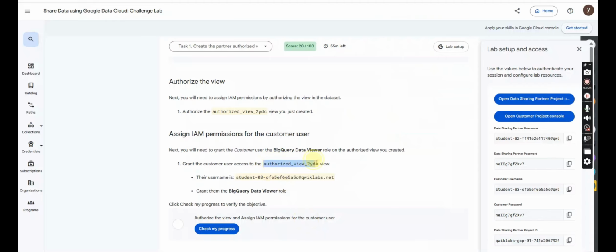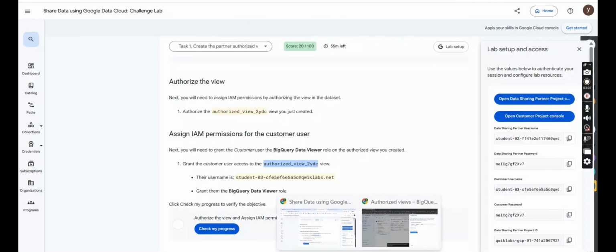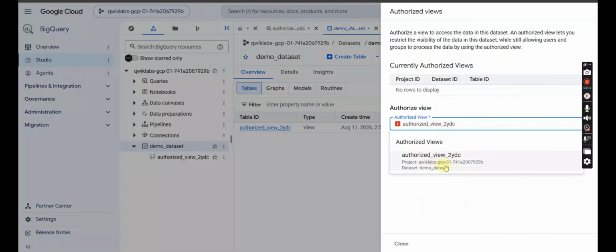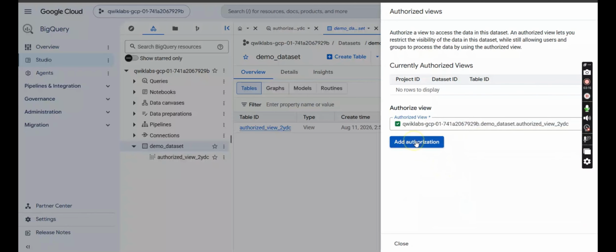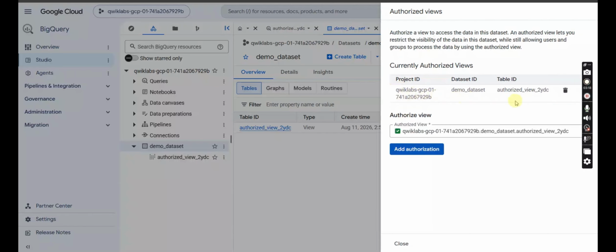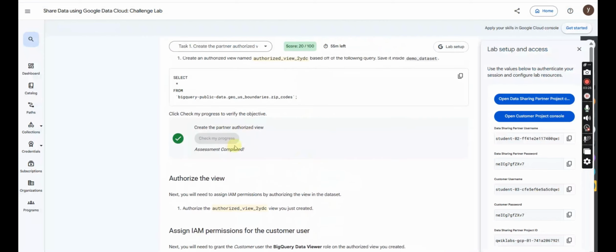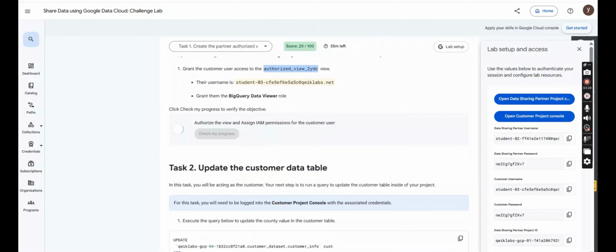Okay, just copy this. Copy this carefully. Now go back to this, just click on paste. Now you can see here authorized view, paste that, click on add authorization. Now you can see here, it is visible, you have already authorized. Go back to our lab. Okay, click on check my progress. First one got completed, second one will also complete.